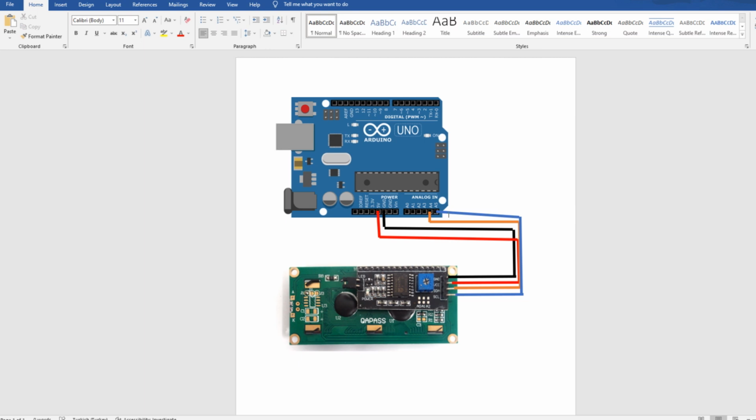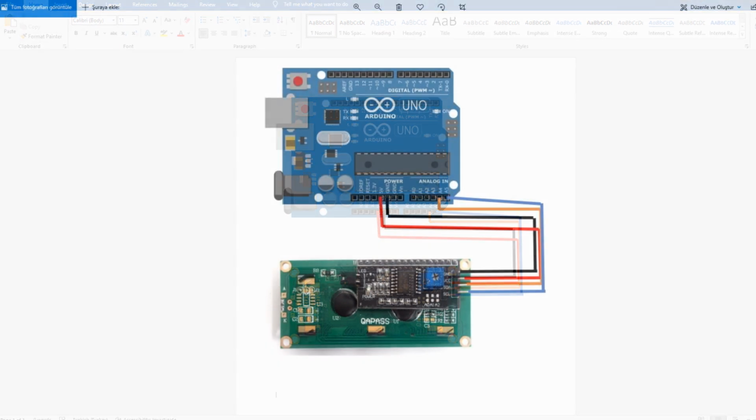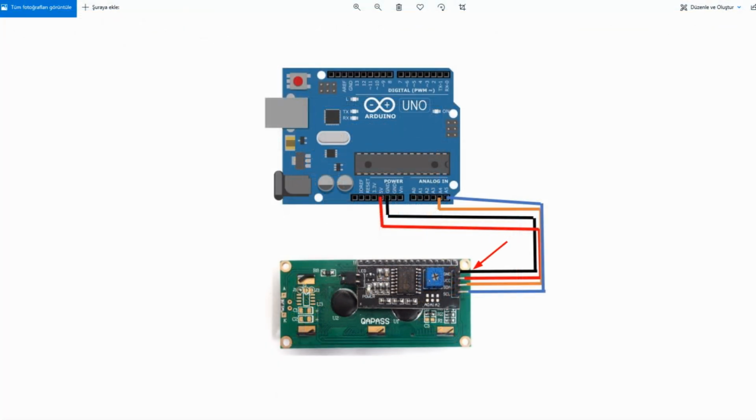Our other lines are SDA and SCL. Since we will use our Arduino Uno board, we need to use I2C lines especially set for our board. SDA pin is set as analog 4 pin on Arduino Uno board. For this reason, we will connect the SDA pin on our LCD screen to the A4 line. Finally, there is the connection of our SCL pin. SCL pin is set as analog 5 pin on our Arduino Uno board. For this reason, we will connect the SCL pin on our LCD screen to the A5 line.